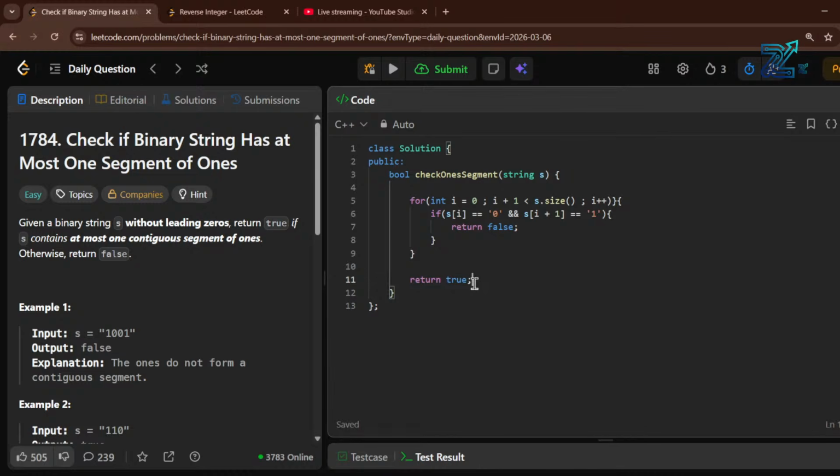For the next thing, return true. If the entire loop completes without finding the 0 1, the string has at most one segment of 1s, so we will return true.